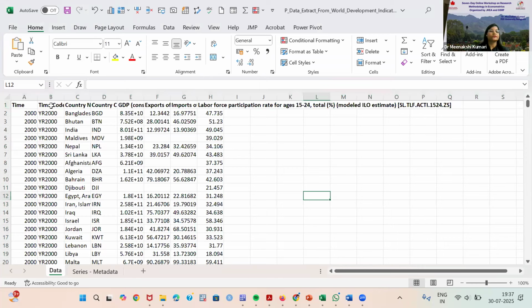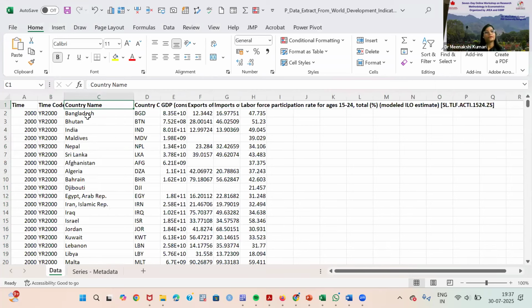I've just made the first row bold. We have time, country. Let's click on this country. Double click. Now country is visible properly. Country code is also there. GDP, export, import, labor force participation. This much we required and we've downloaded.